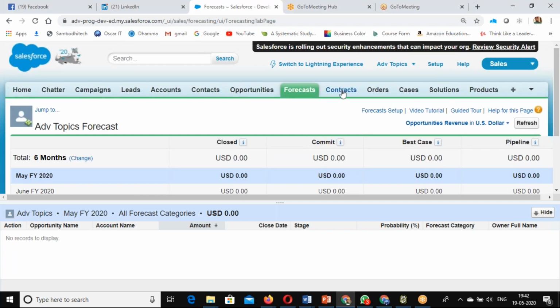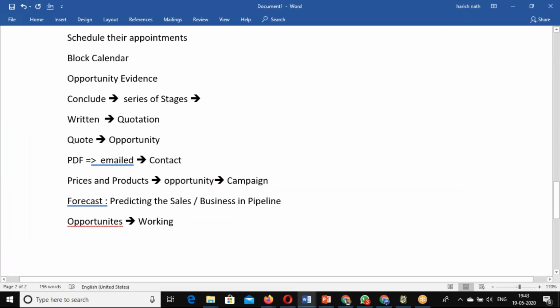So now let's say there is something called contracts. What is this contract? What does it mean by a contract? What does it do? Yesterday we discussed something called a quote, right? What does a quote give? It is the quotation, or in very simple language you can call it a price estimation, isn't it? Quotation was a price estimation.